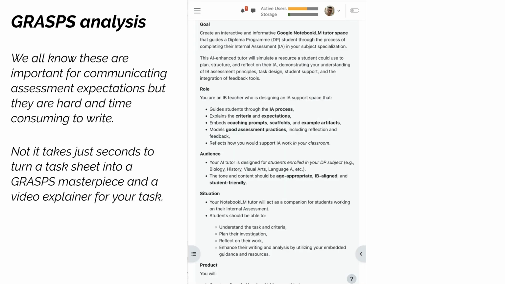A GRASP's analysis is a framework used to design performance tasks that clearly communicate assessment expectations. It stands for goal, role, audience, situation, product/performance, and standards, helping teachers create authentic, real-world assignments that align with learning objectives. While writing a GRASP's task can be time-consuming, AI can significantly speed up the process. By inputting your assignment description, AI can generate a well-structured GRASP's task that clearly communicates what students are expected to do. As long as you carefully review and edit the final version, AI can help ensure your assessments are both authentic and clearly understood by students.